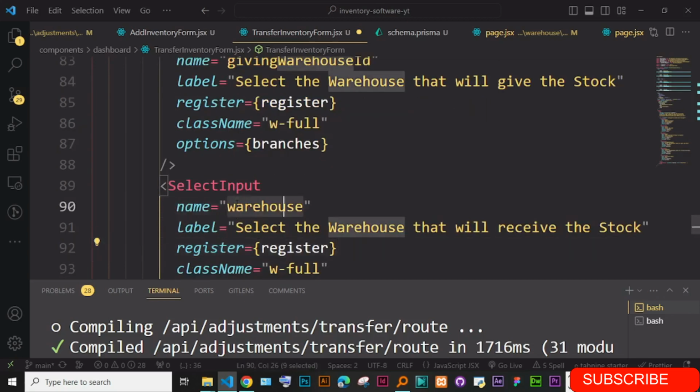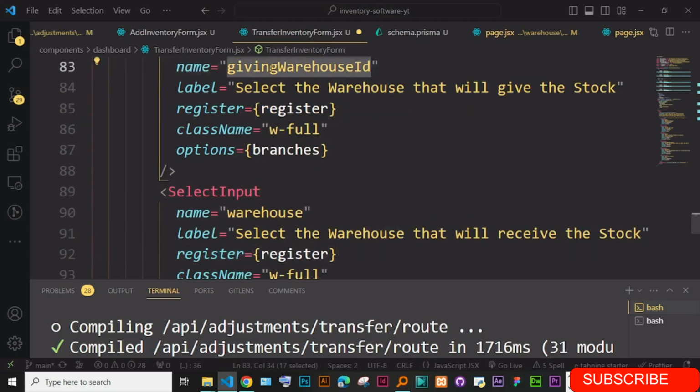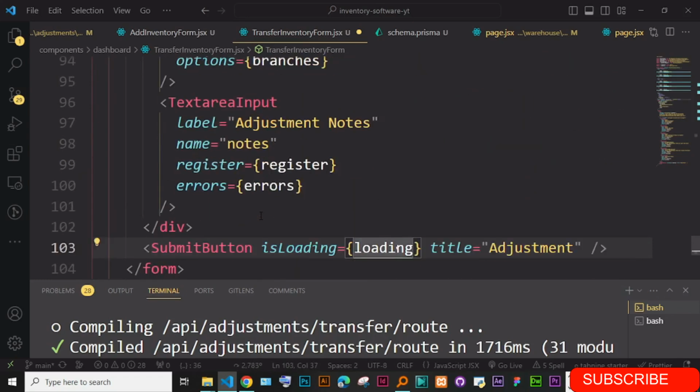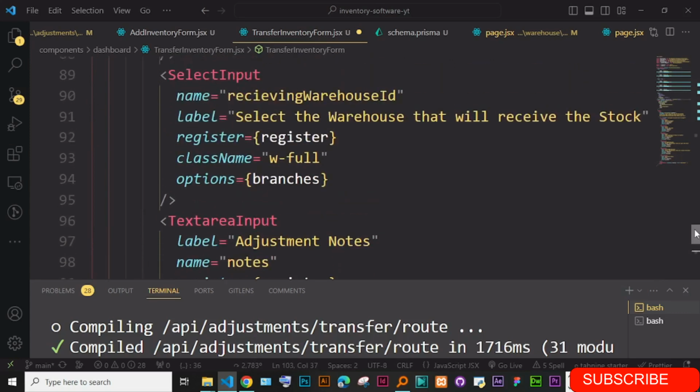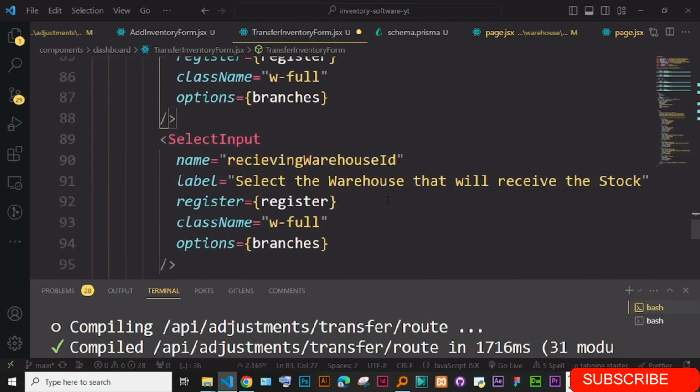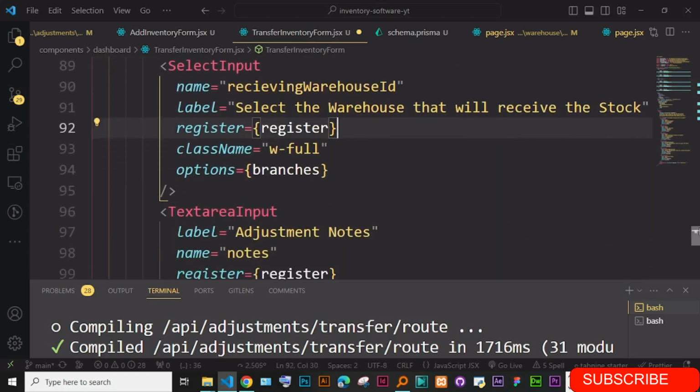And even this one, receiving, let's change this to receiving warehouse ID. This is also important, it is named like that, otherwise on subtracting we will not understand, because we have to subtract the quantities. Like for instance, if warehouse A gives 200, we'll have to subtract 200 from warehouse A, and then we add it to warehouse B where it has been added. So we have to identify carefully.